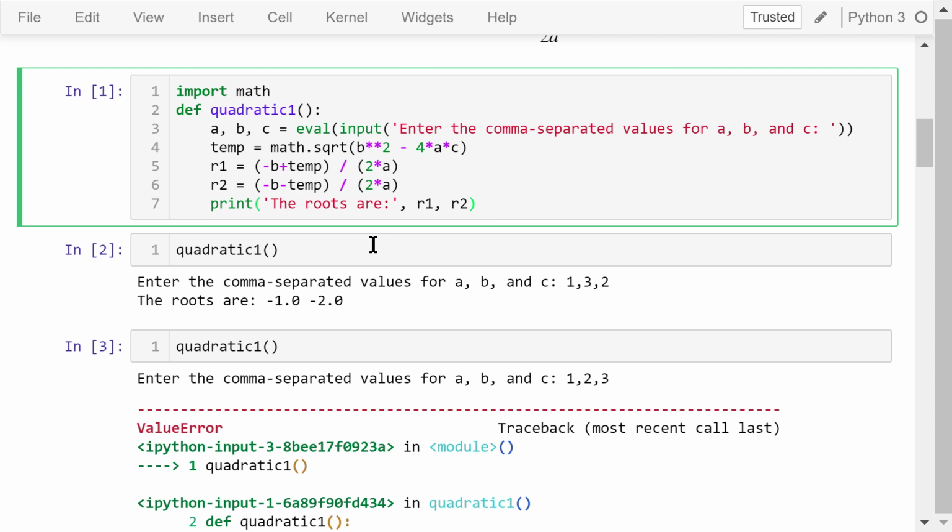Note that the use of the eval function is probably unsafe. I already talked about it in a previous video named Inputs, Outputs, Assignments. A safer way is to ask the user to input a, b, and c individually, and we convert each to a number using the float function. However, we just use this example to illustrate what can go wrong when the quadratic1 function is executed.